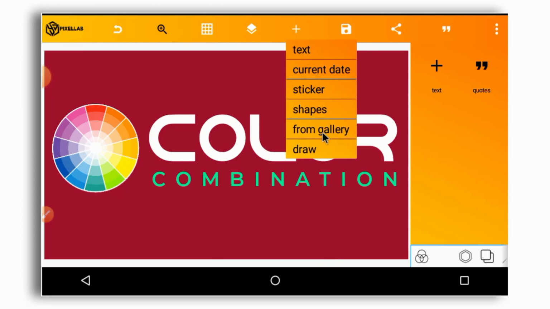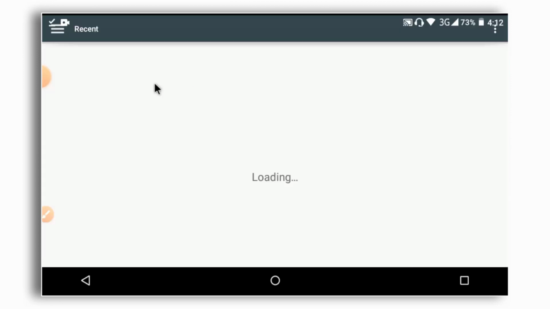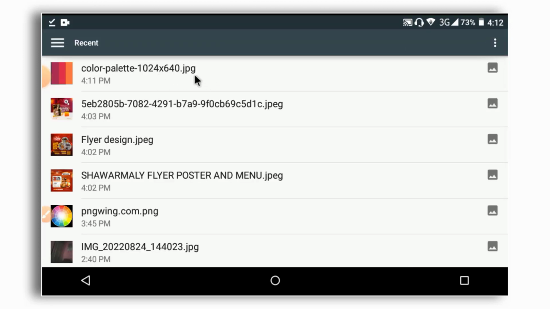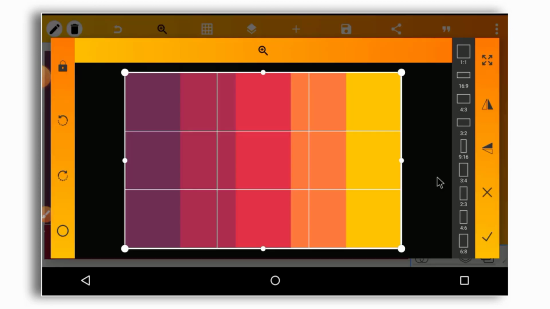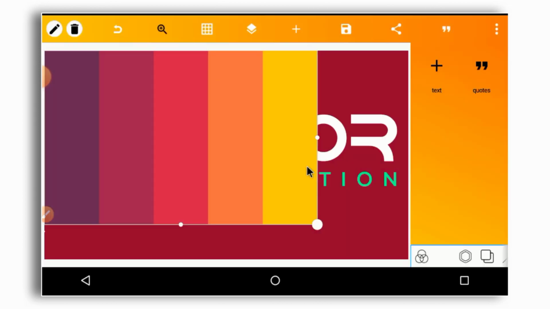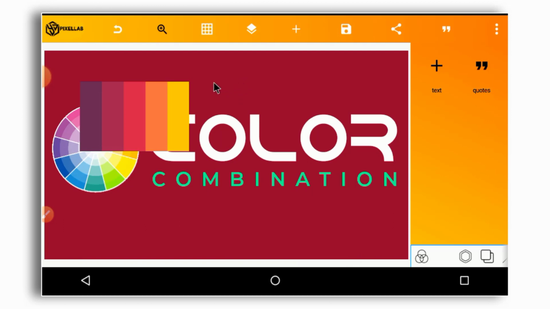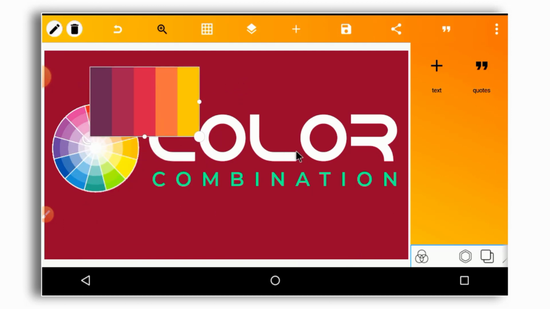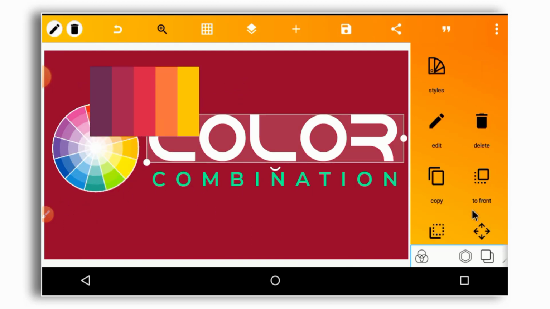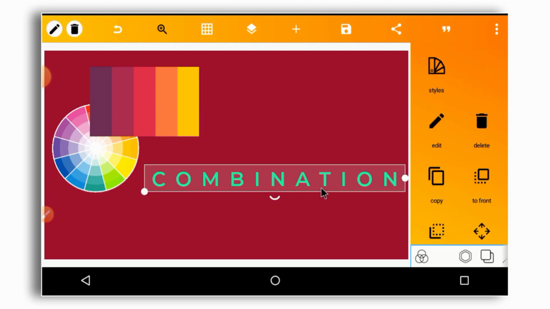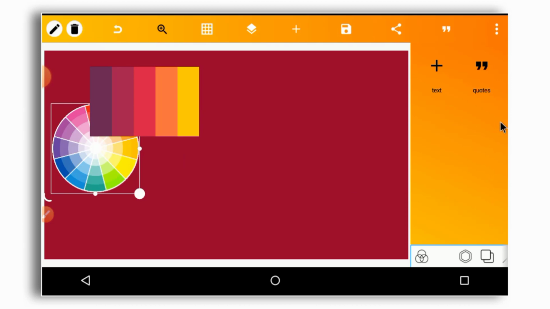Go to the plus button, go to from gallery to bring in that image you just downloaded. So this is the image, I'm going to bring it in. Alright, so this is the image, this is the color palette I want to make use of. Alright, so let me delete all of this to show you how to demonstrate this to you.